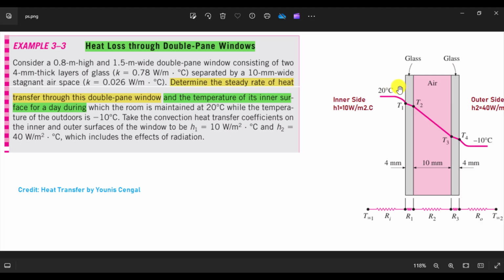Here is a window that is made of two glass plates. Each glass sheet or plate is 4 mm in thickness, and the spacing between these two glass plates is 10 mm, which is filled with air.